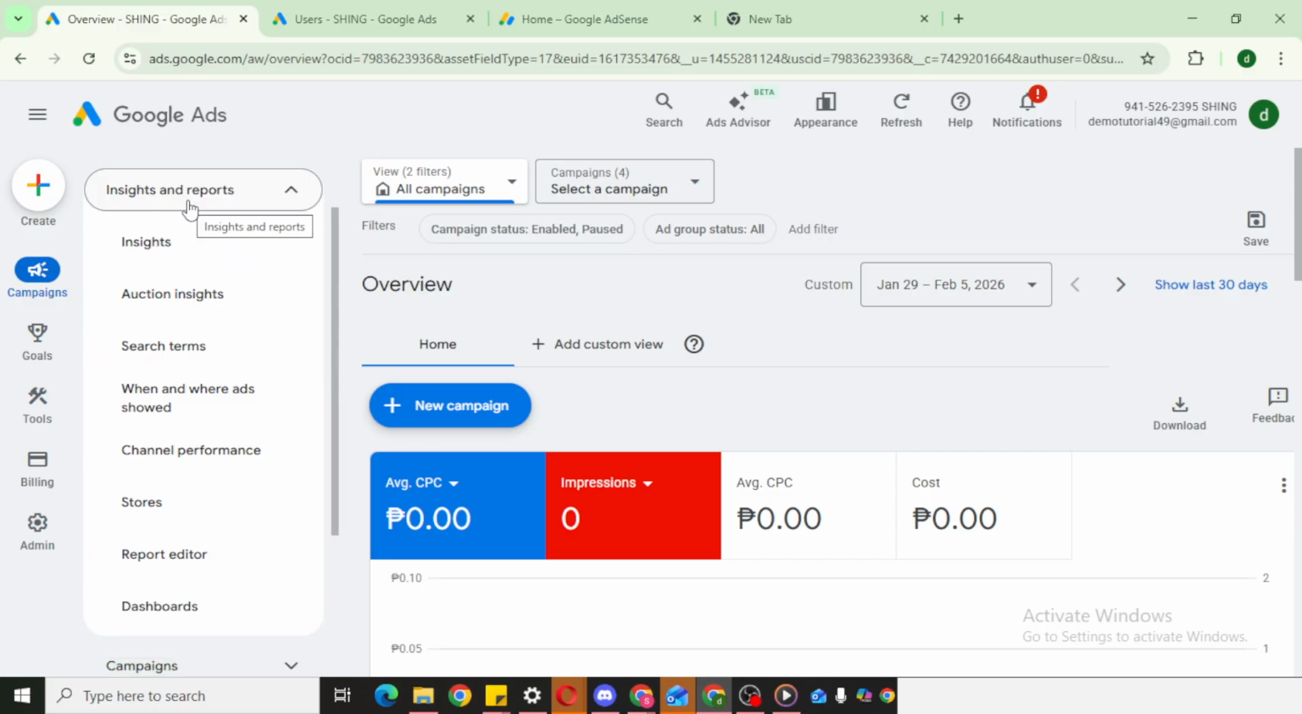Next, click Insights. This area highlights trends, shifts in performance, and search interest your ads are tapping into. Use it to spot themes, rising queries, changing demand, or unexpected spikes and dips. Insights won't replace detailed reporting, but it sets the stage by showing what's moving and why it might be moving.